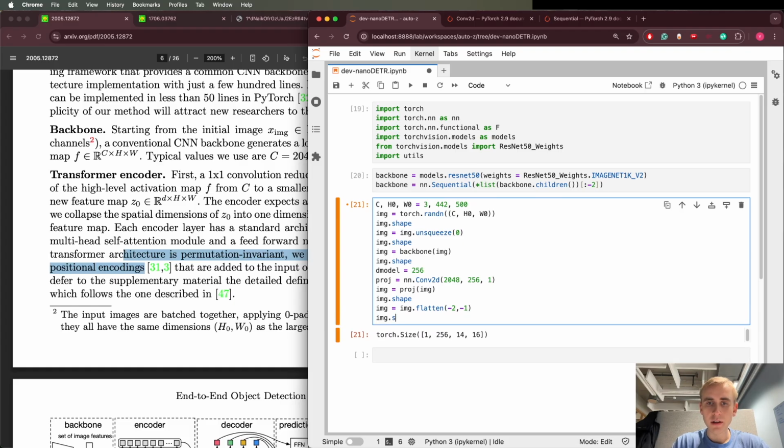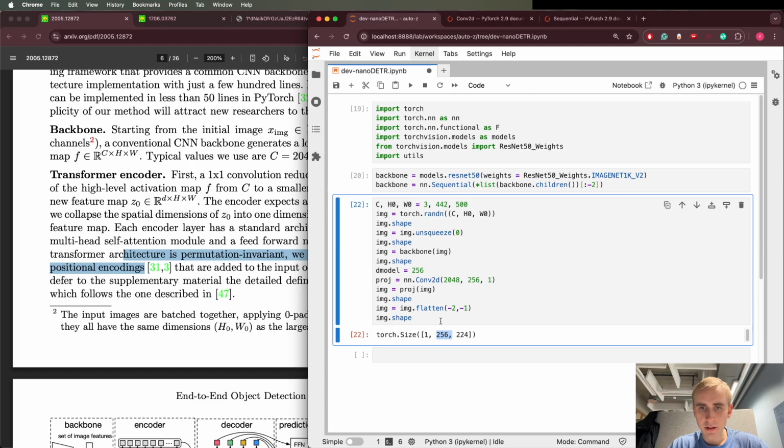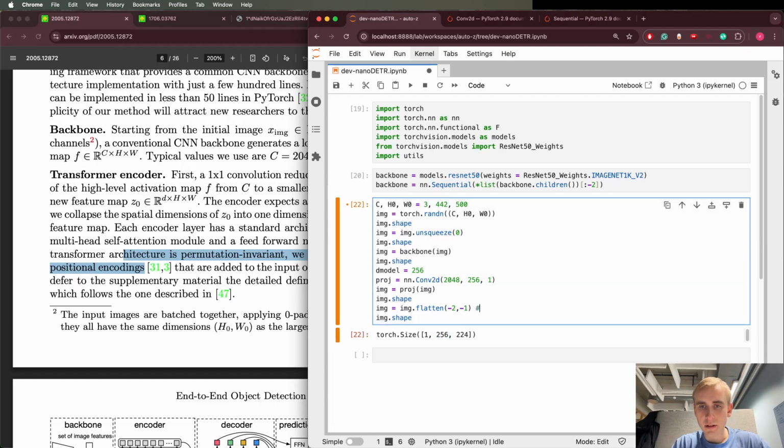And verify it. So there we have flattened it, and now let's look at the shape. The shape that we have now is our batch times D model times our tokens. So now you can think of each patch in the image as a token, and the token is D model long. One important note is that now our dimensions are D model times the number of tokens.